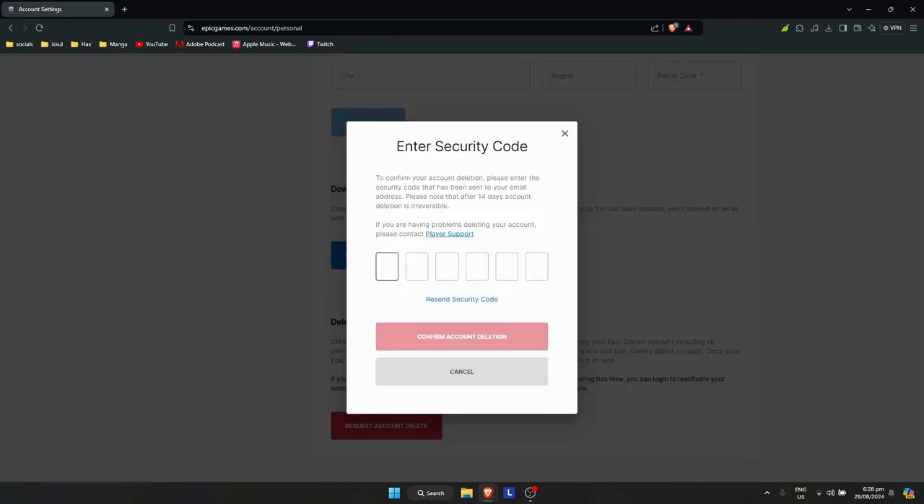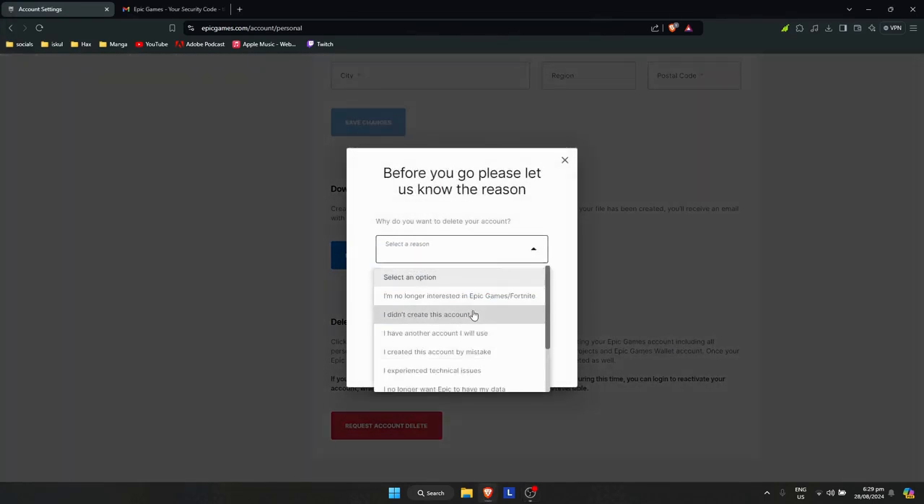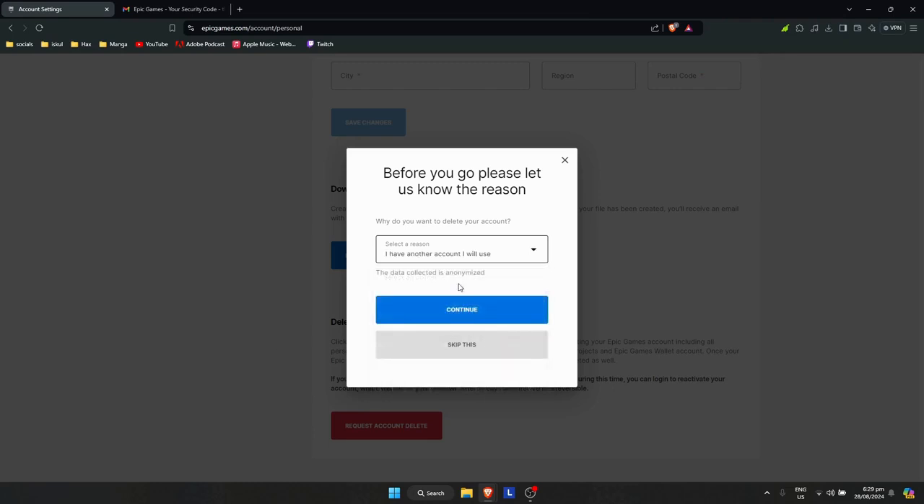Just wait for it to load, and now you will need to go to your email and put the security code or verification code that was sent. So I now have the security code right here, and just simply click on confirm account deletion. You could also select a reason. Let's say you have another account that you will use, or you could also skip this if you want.